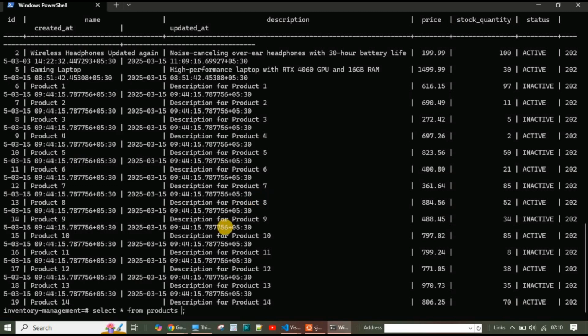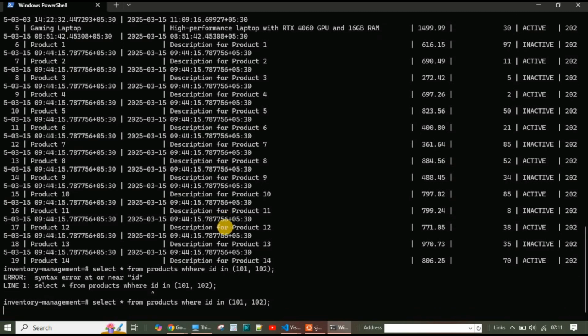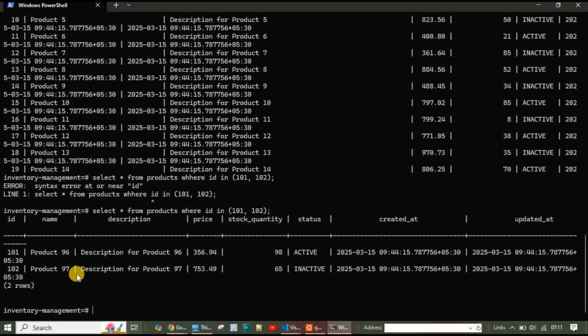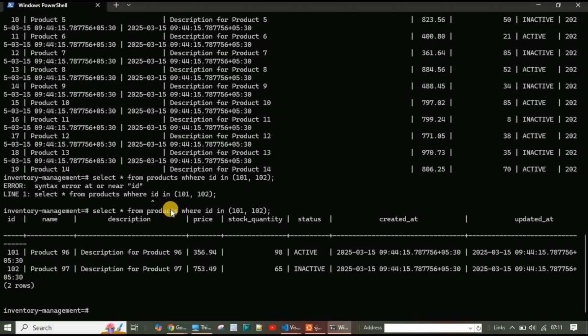Let's see where ID in 101, 102. So here 101 we have the product 96, 102 product 97. I try those, quantity 5, quantity 10, 30.5. Let's check the units.